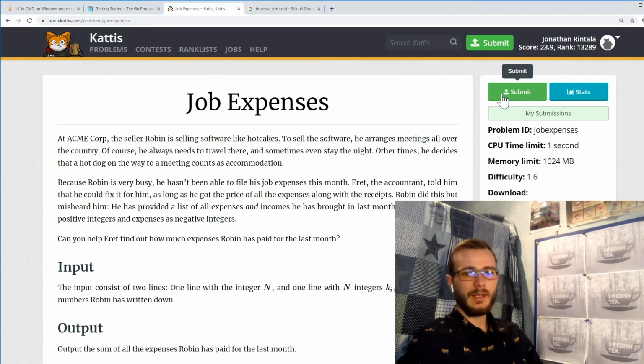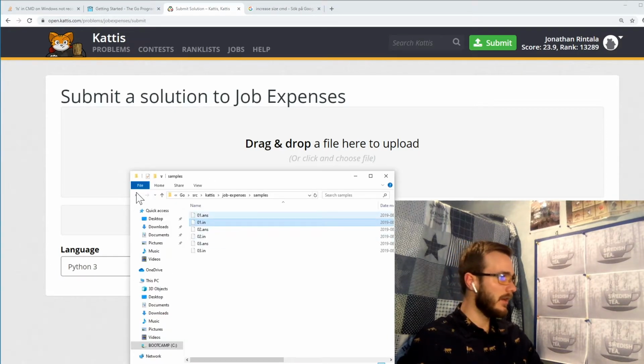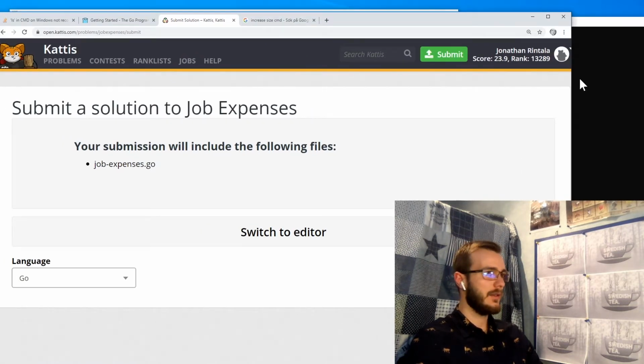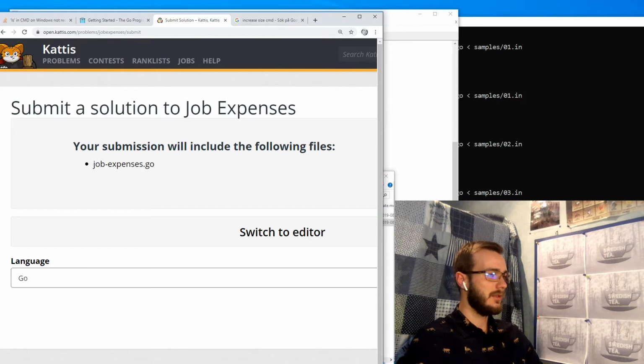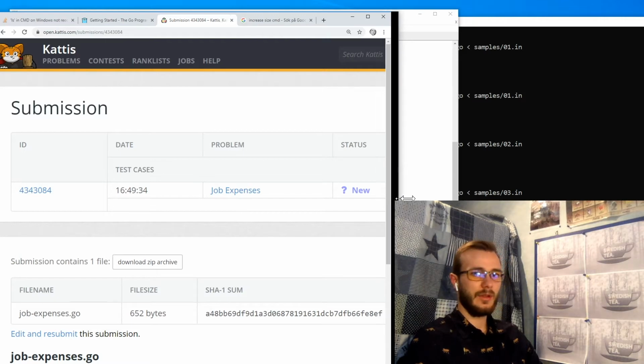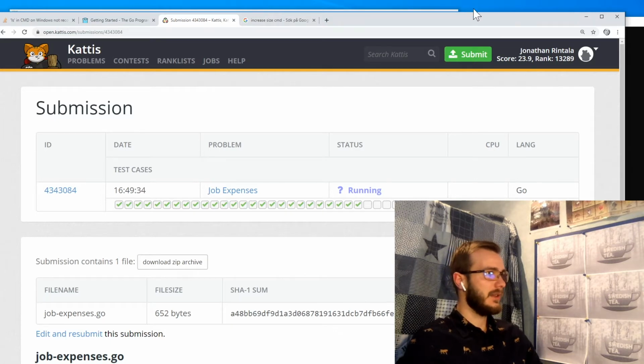So we press submit here and we navigate to our folder, our job expenses folder. We grab our Go script and simply drag and drop it into this. It should identify your file name here, and you can also verify that the language was correctly identified. And then you basically just press submit here and you wait for the judgment and hope that it looks good.